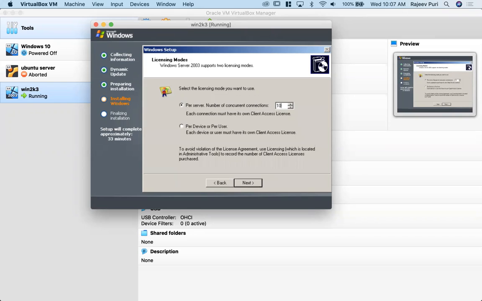Fine. So if you need to connect the 11th client, then you need to change this licensing option from inside the Windows. The second option is per device or per user. It requires you to be honest and have a client access license for every device that is going to connect to this Windows 2003 system, because it is not going to check how many devices are currently being connected to the system. So this will be a better option performance wise, because it does not need to check whether you are authorized to use it or not.